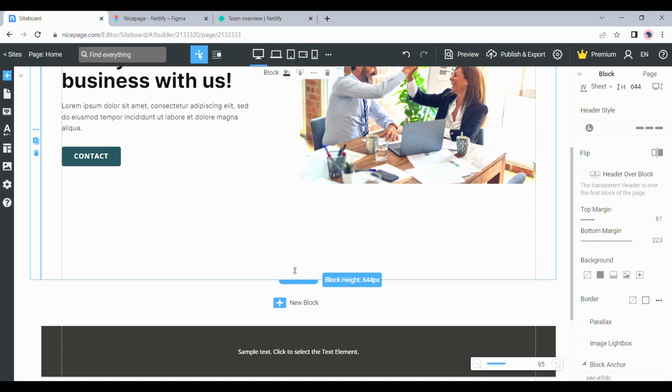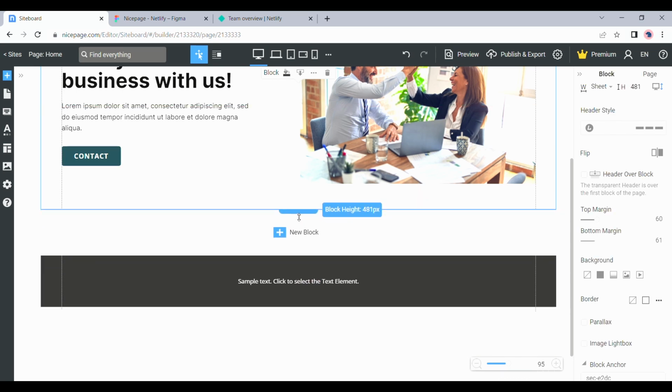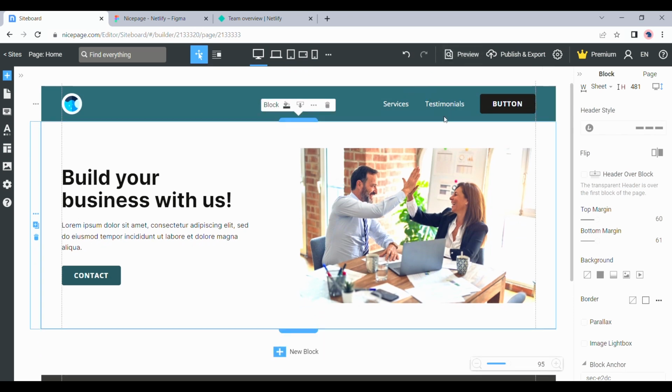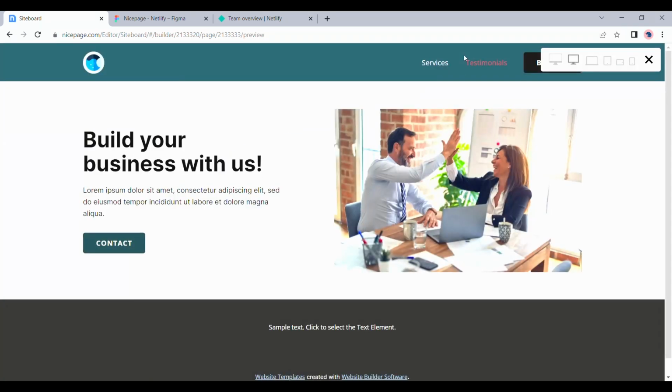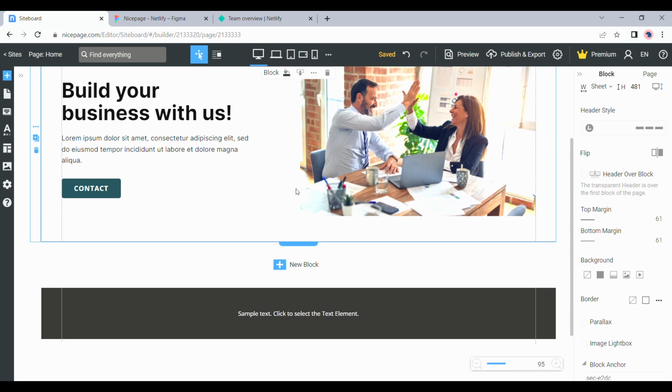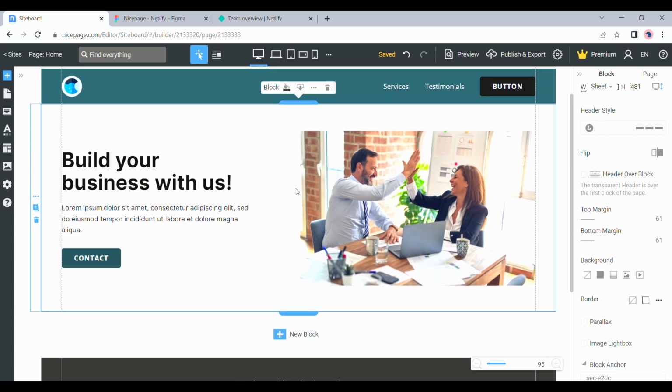Alright, now let's adjust the overall height of our section here. And there you go. Anytime you want to preview your website as you build it, you can click on the preview button here. And you can see how your website will look. I'm going to quickly go ahead and add the rest of the sections here as well. And I'll give you a quick overview of how we did it.